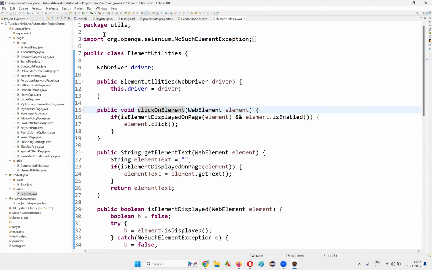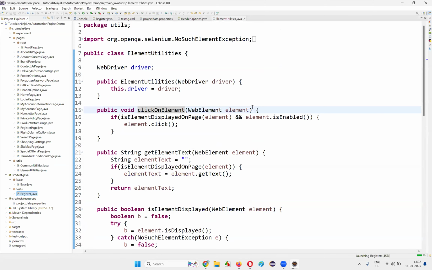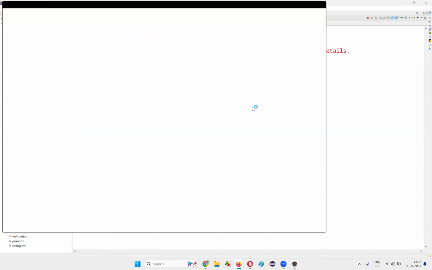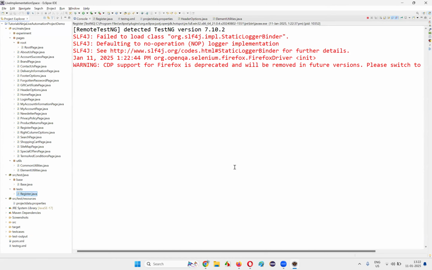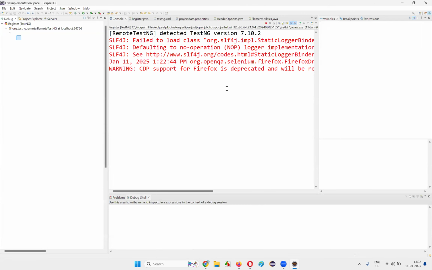Okay. So this time we'll right click here and debug as test. Let's see how it goes. I'm debugging the script now to see where exactly it's going wrong, why it's unable to perform the operation. I want to switch to the debug view. Once I switch to the debug view, I can get these things.